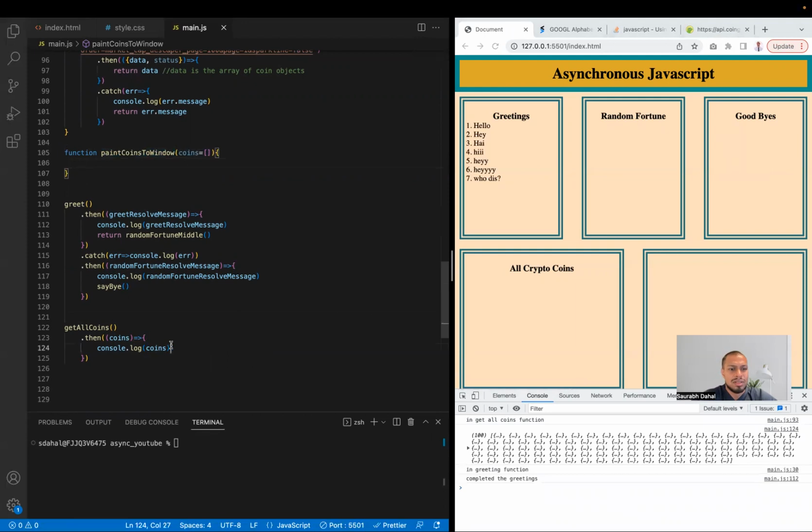Okay. So these coins that we get back when we retrieve all the coins from the API, once we retrieve that data, then we can actually work with it. We can't work with it until we get that data, right? So we have to have this .then, meaning we'll only try to put the coins on the HTML once we get the data from the API.